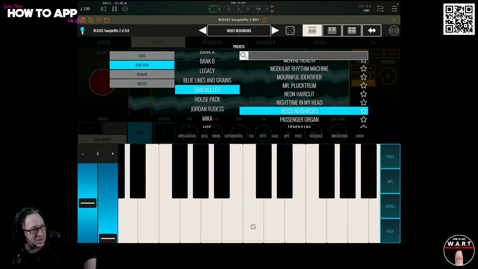This patch is called Noisy Neighbours, and let me tell you, this is nothing like the neighbour who's just moved out of my house after 18 months of torture. Whew.